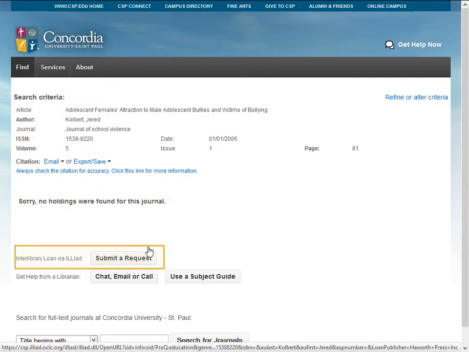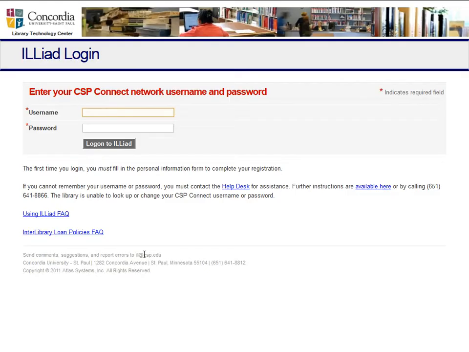You have the option to request articles that are unavailable using our interlibrary loan services. Delivery averages 2 to 4 days, but may take longer depending on a variety of factors. Use your CSP Connect username and password to log in and submit a request.